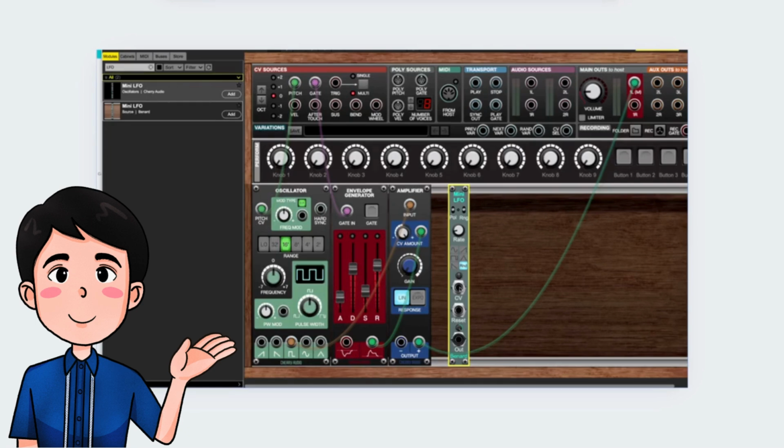That wraps up today's lesson. Take some time to try out the exercises and explore the modules on your own. They're essential tools for shaping your sound.